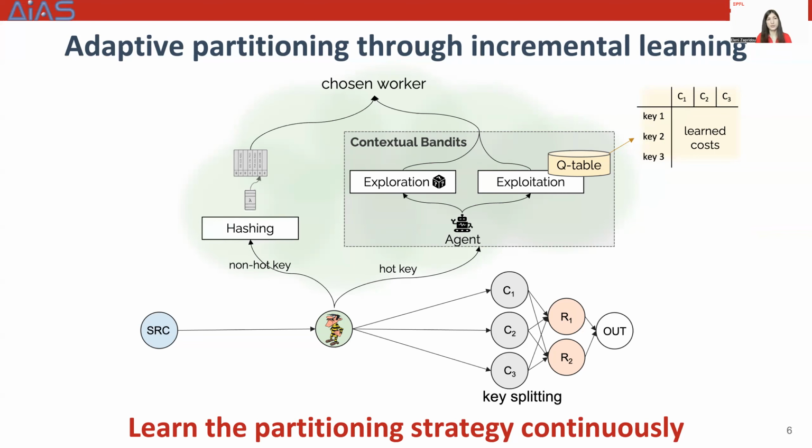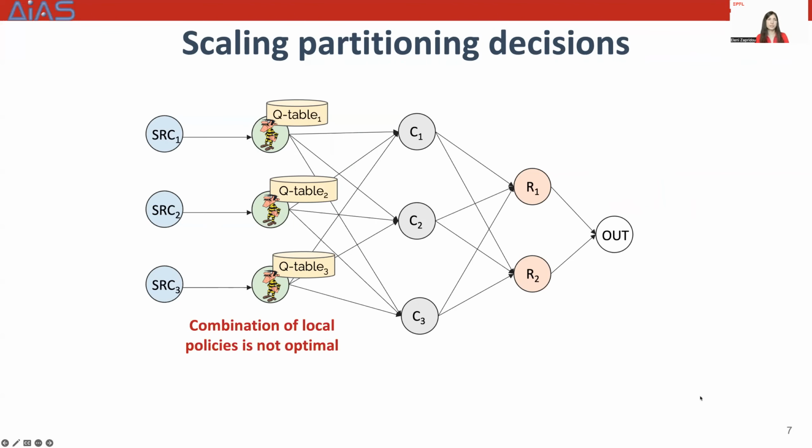Now, for keys that are not very frequent, we chose to assign them using a simple hash function, since if the key is not that frequent, we don't need actually to split it across many combiners, so using a hash function is actually cheaper. If in our system we have multiple data sources and a high degree of parallelism, we would need to use multiple partitioners, so that partitioning is not the bottleneck.